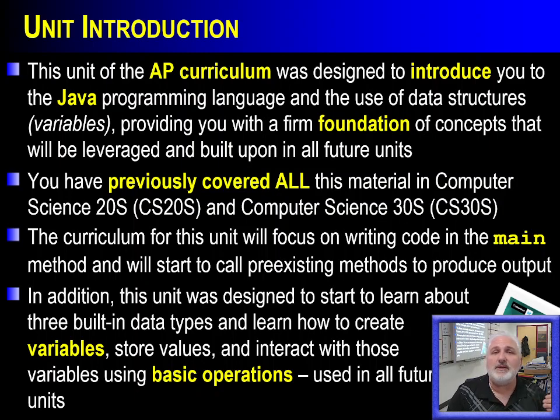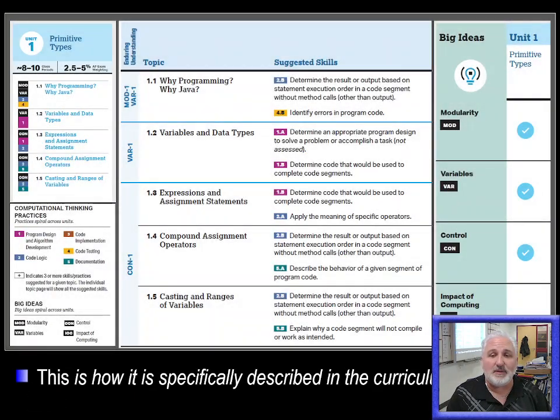It's going to be talking about the main method and methods in general, and how to produce basic outputs. It's going to be talking about how to create variables, how they store values, and how you can use variables to perform basic operations like math operations. This is something you can build on in lots of future units.